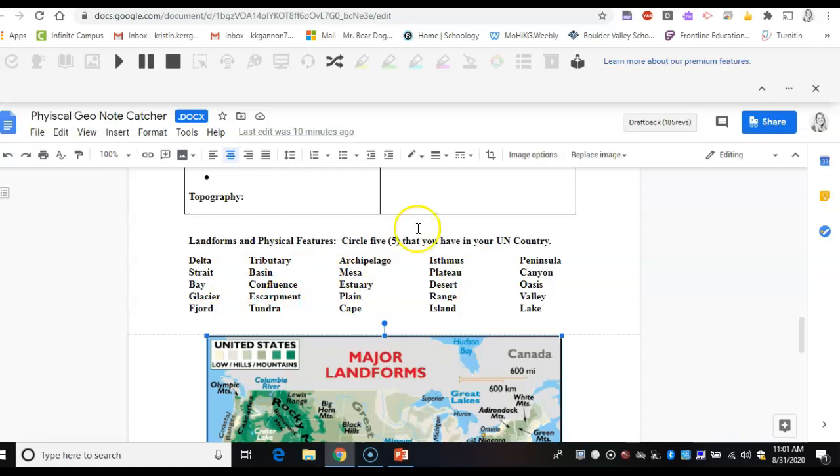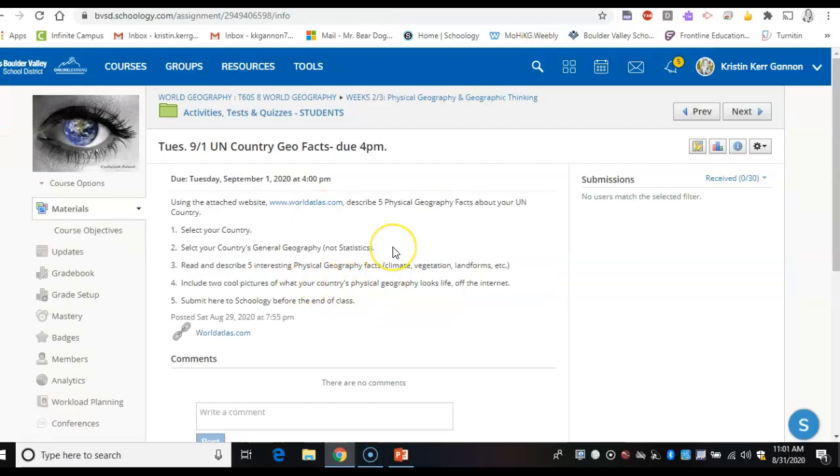So you are going to research 5 of them, and here's where you're going to go to research. There's an assignment in Schoology that says UN country geofacts. So you are going to research 5 physical geography facts from a website called worldatlas.com. And there's directions here where you have to go to your country. You have to go to the general geography. You have to go to the physical geography, and then you finally can read about what your country's like. So let's go do that.